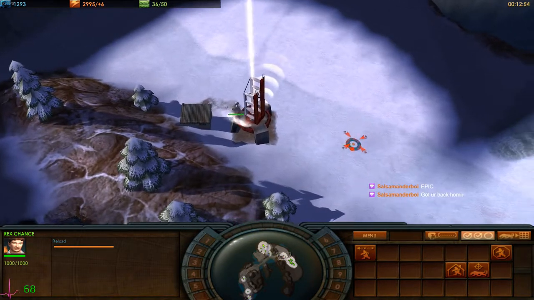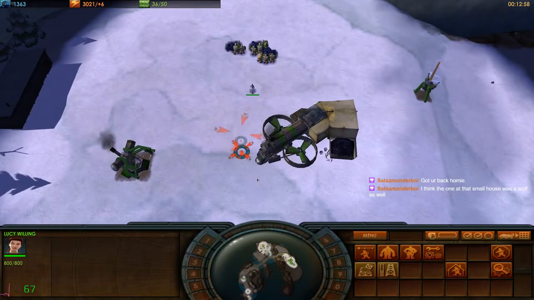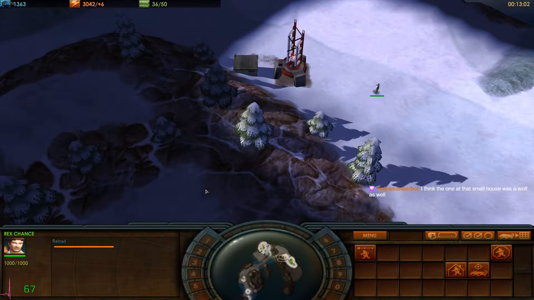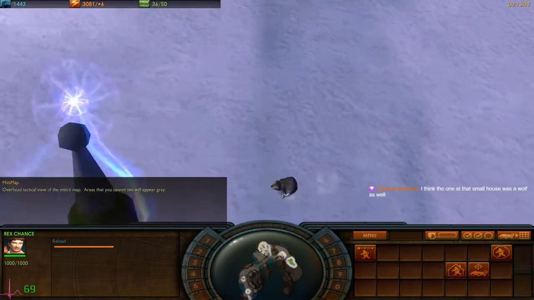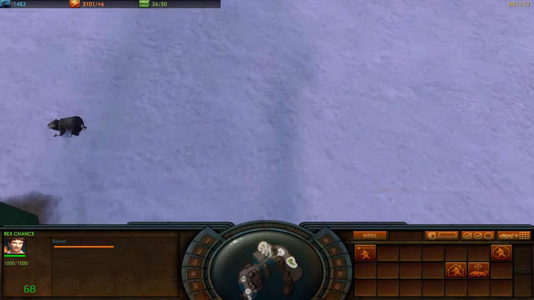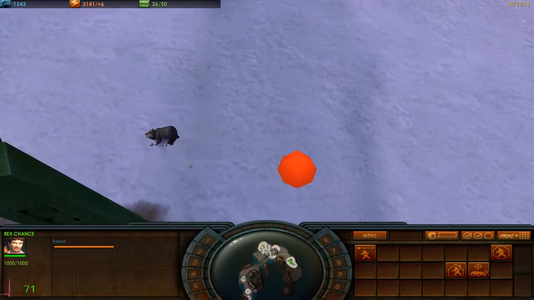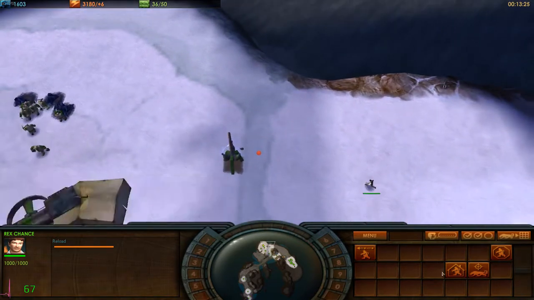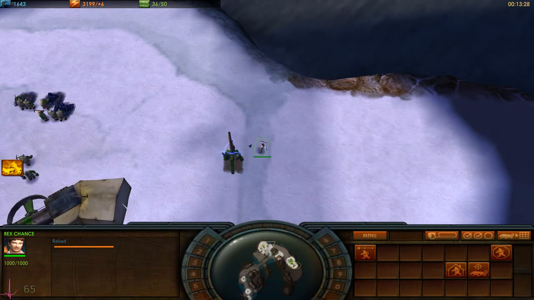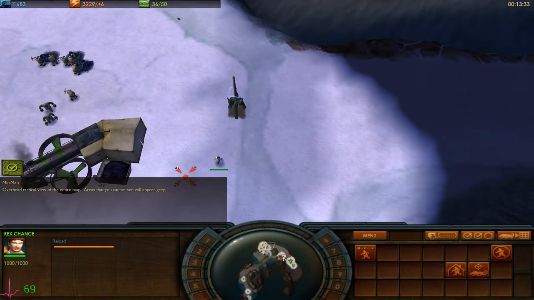What's my objective right now? Use Lucy to capture genetic amplifier technology. Lucy? Yes, for science. Right away. What's next? I need to shoot this lemming. Oh my god. Cute. Look at it. Alright, we need your DNA. I'm sorry for shooting you with the arrow. Boop. Objective done. Great work, boys.